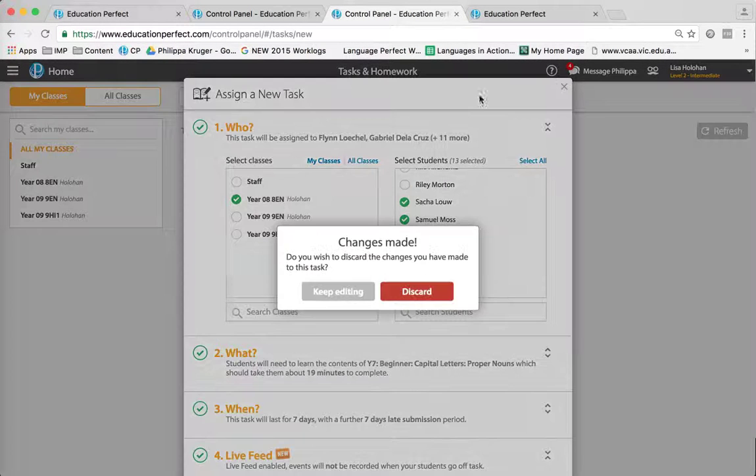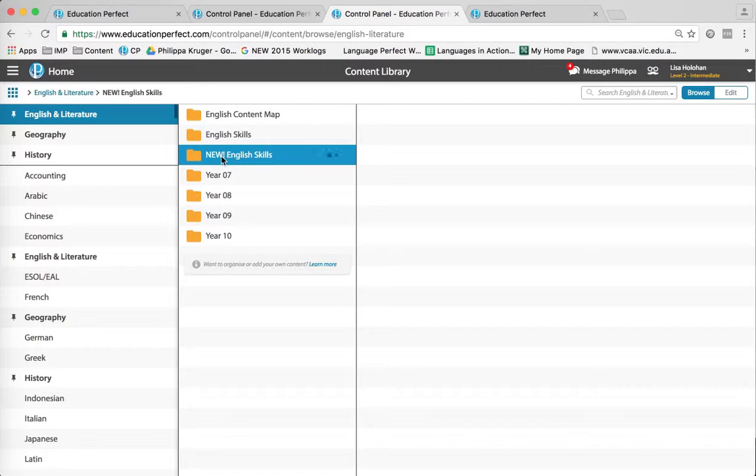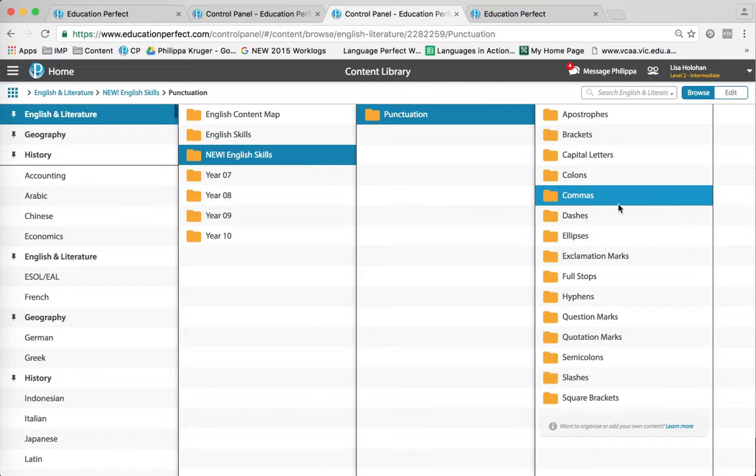So that is one of the advantages of this material, is that you can have students working at different levels within the class really easily, and they don't even need to know that they're doing something different to other people in the class. So that's our new English skills material. As I said, the punctuation is the first stage of this. The next one is sentence structure and looking at parts of speech.